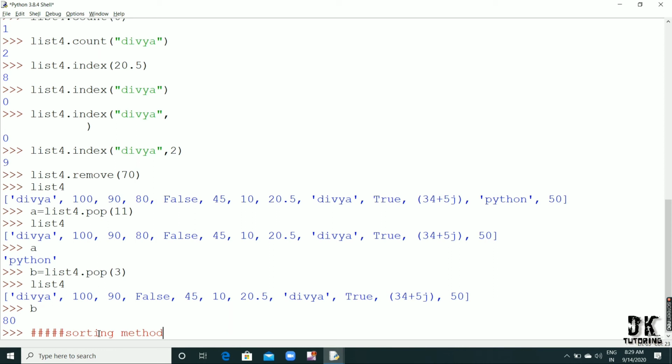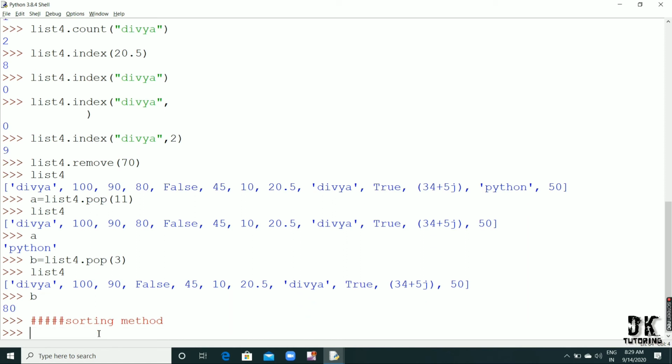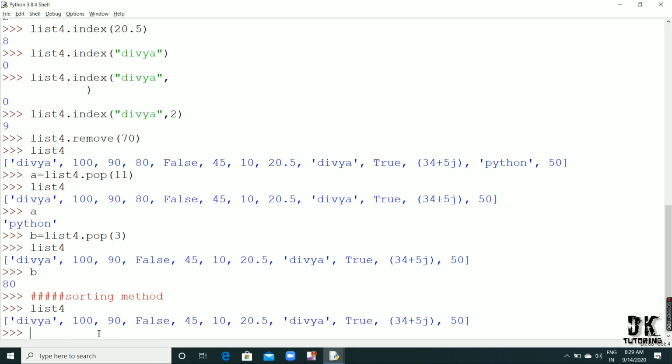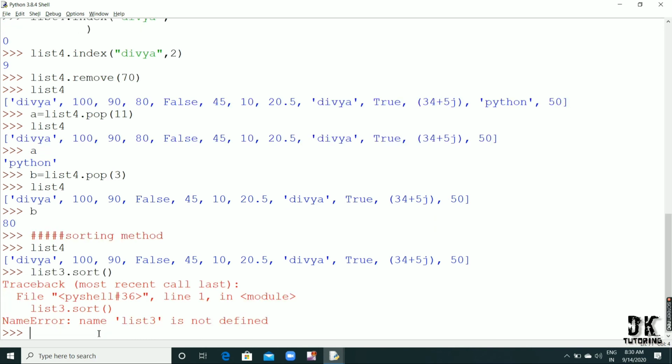Either you are doing, so what is the sorting? Either you are doing in ascending order or doing in descending order. Suppose I print here list 4 again. Okay, so can you sort this data? It is not possible to sort this data, because for sorting all the data should be of same data type. Okay, so see, list 3 dot sort. See, I got the error here. That means we cannot sort this.